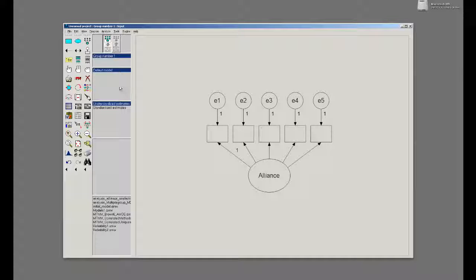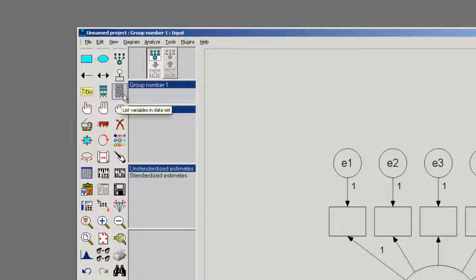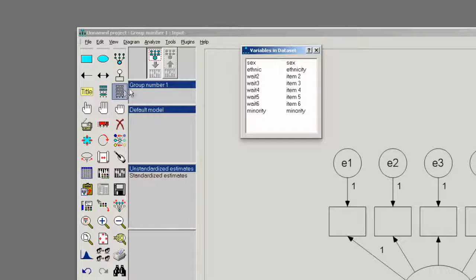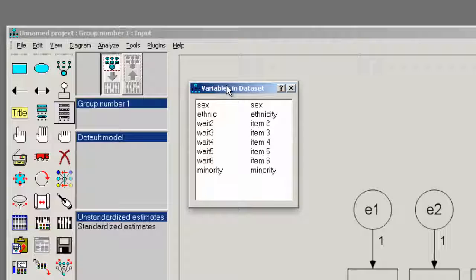Okay, now we need to put in the variables in the data set. So what we want to do is go over here onto the left side, and there is this stack of boxes here, which is the list variables in data set. So we click on that. You can see that all the variables in our data set that we had open in SPSS are now here and available in AMOS to use.